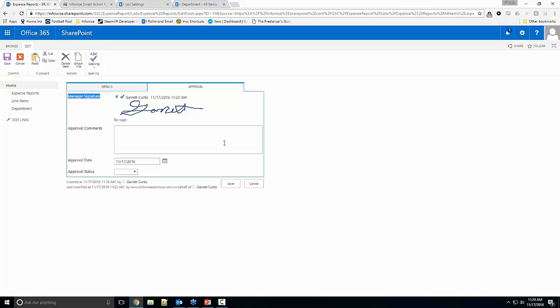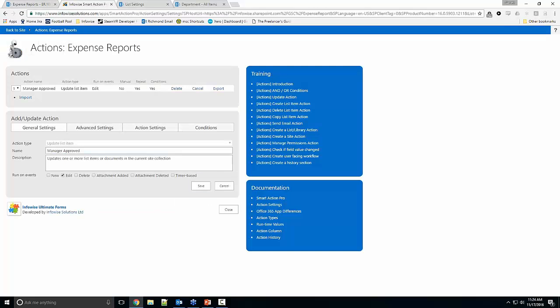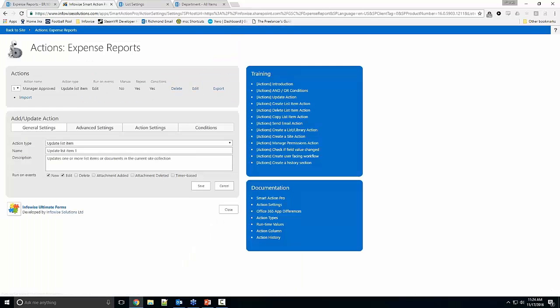Okay, so let's see here. Some other questions. What other options do we have for actions? Good question. If we take a look at our actions, let's go back into actions here. You'll see that we have a few different things you can do with actions.